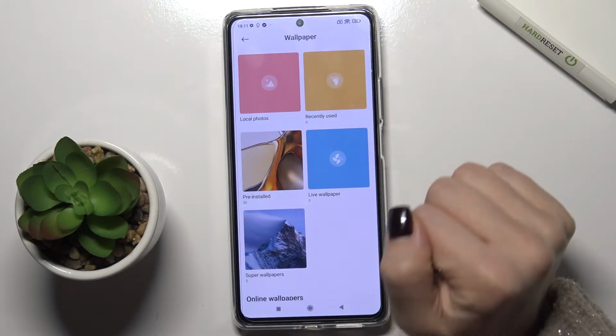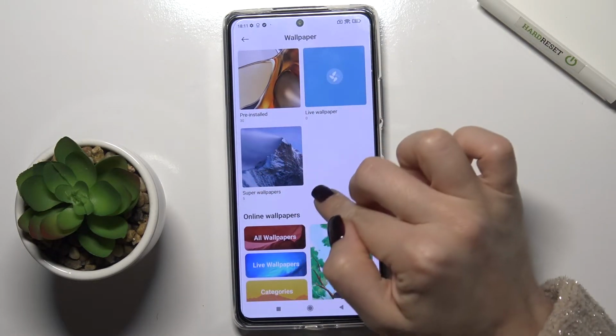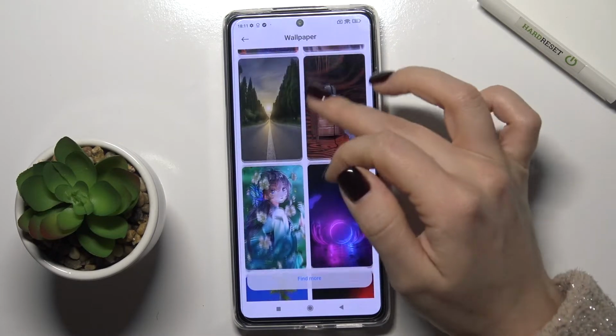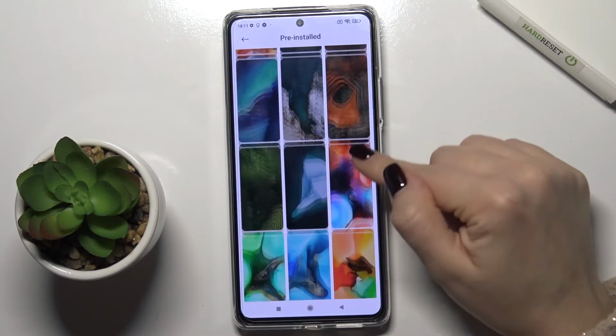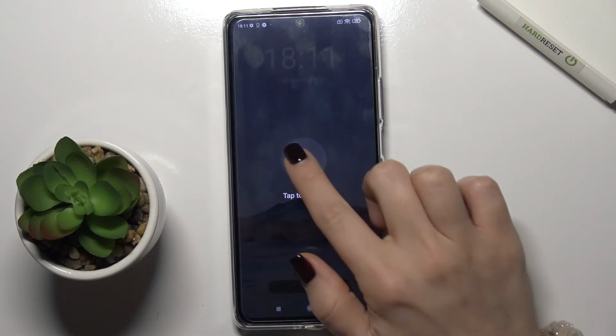photos on your device, from the regular original photos, the live wallpapers, and also you can choose here from online wallpapers. For example, I'll go in with this one and we will choose, for example, this wallpaper.